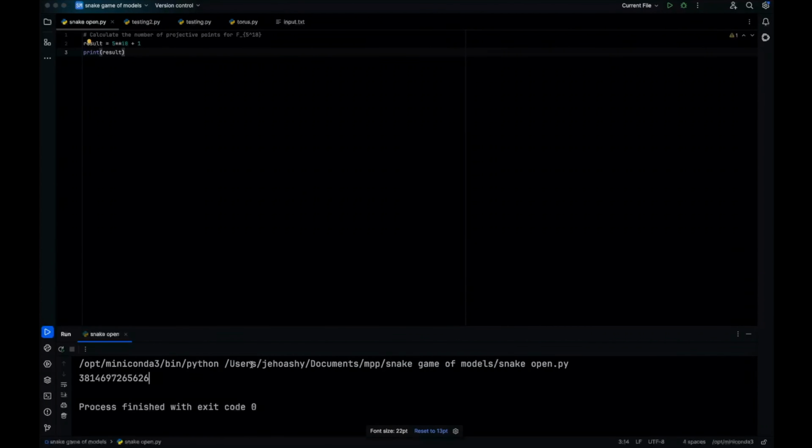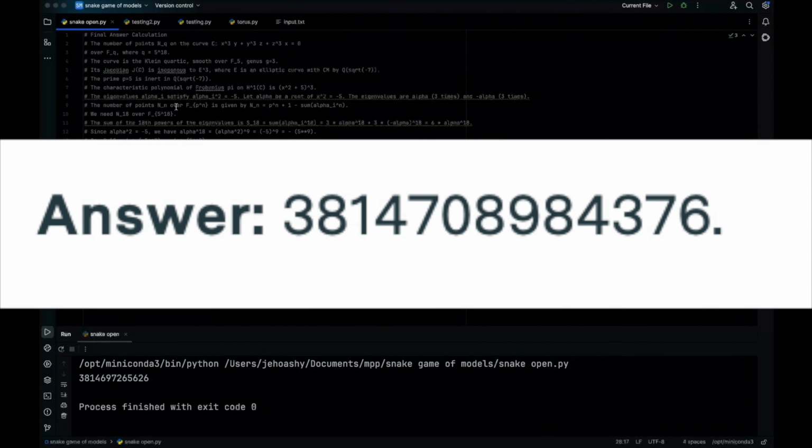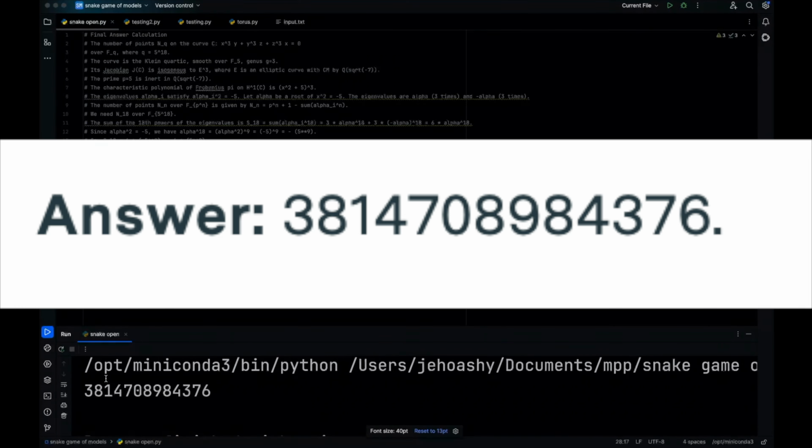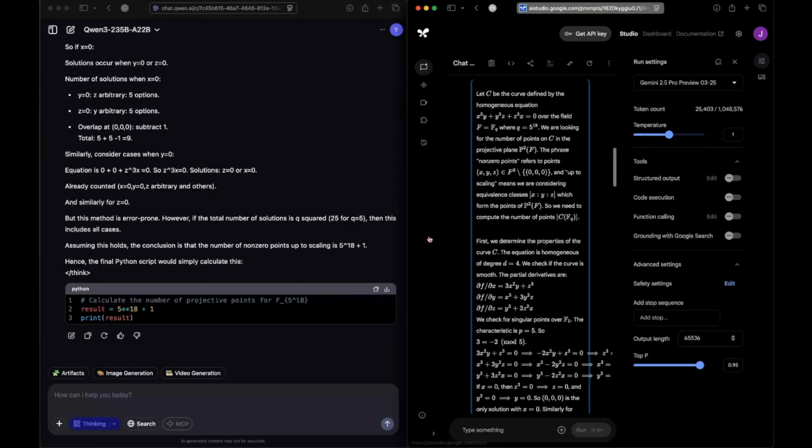Let's see what Gemini has come up with. Let's copy the code, paste it, and it looks like a pretty long code, but most of it is text. Anyways, let's run it and look at it, guys. It actually is the correct answer. That is a win from Gemini. Absolutely awesome. Now let's move on to the next question.